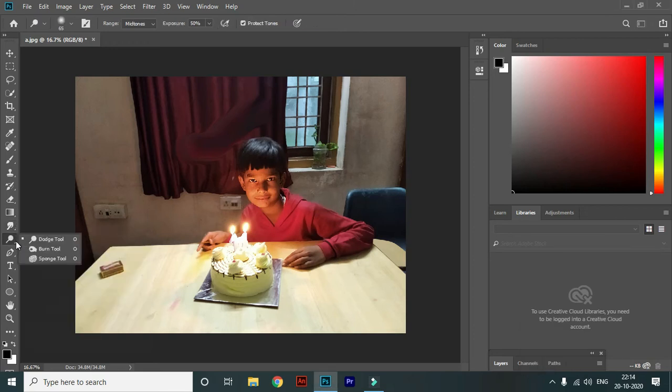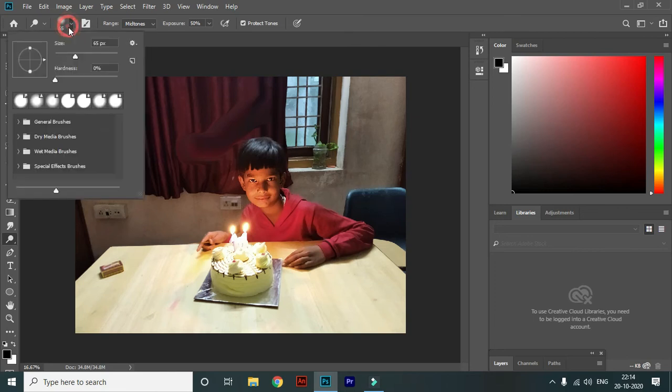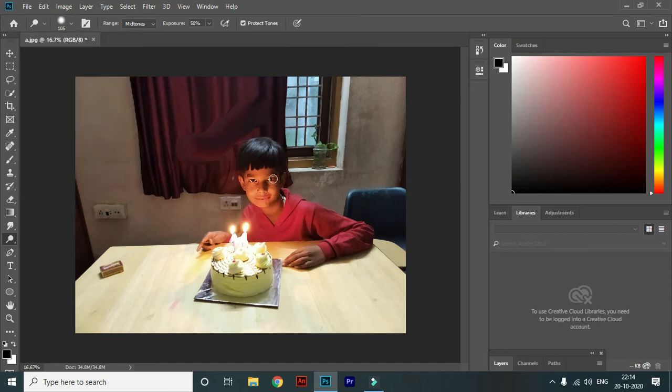Okay, so here is the dodge tool, burn tool and sponge tool. Now choose the dodge tool and change its size and hardness as per your requirement, and see this now like that. Okay, so the brightness will increase like that. You will see it will increase like that.